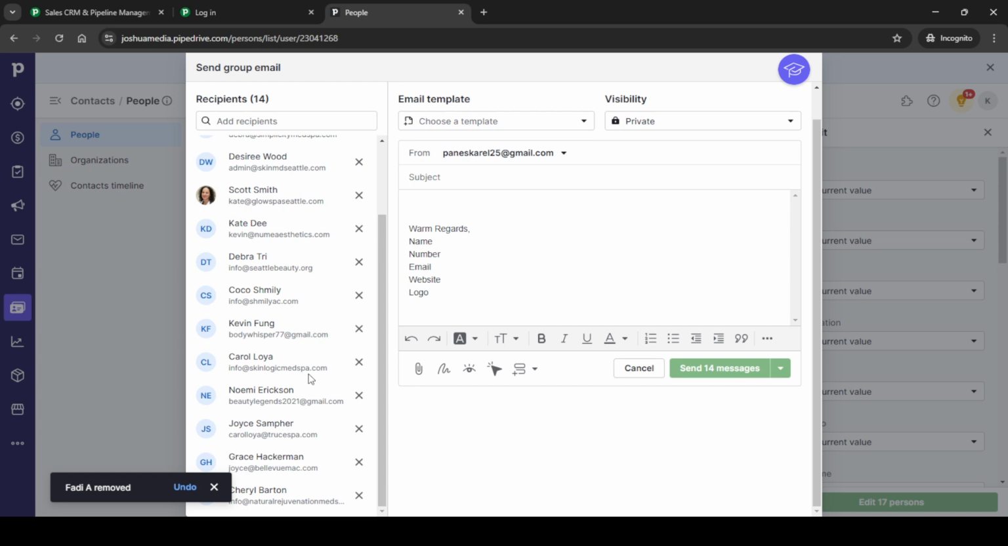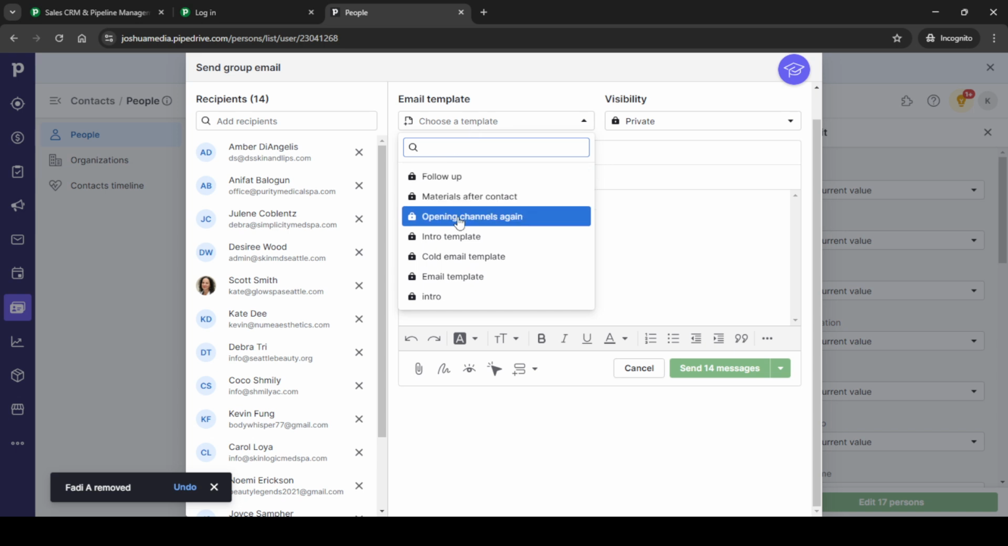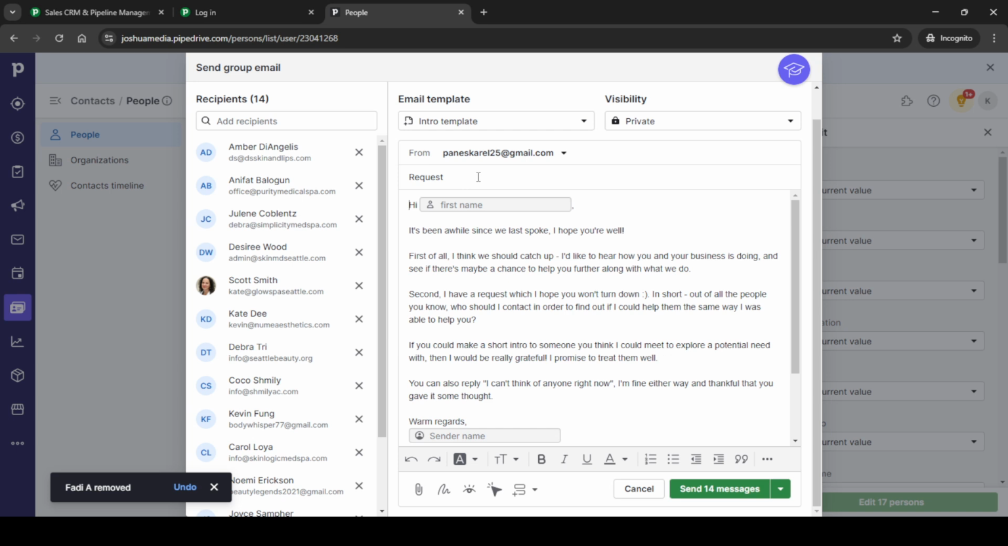In the Contacts section, you'll find an option labeled People. Click on it to view a list of all the people you're currently connected with in Pipedrive. This area displays all the individuals along with their contact details who have a relationship with your business.